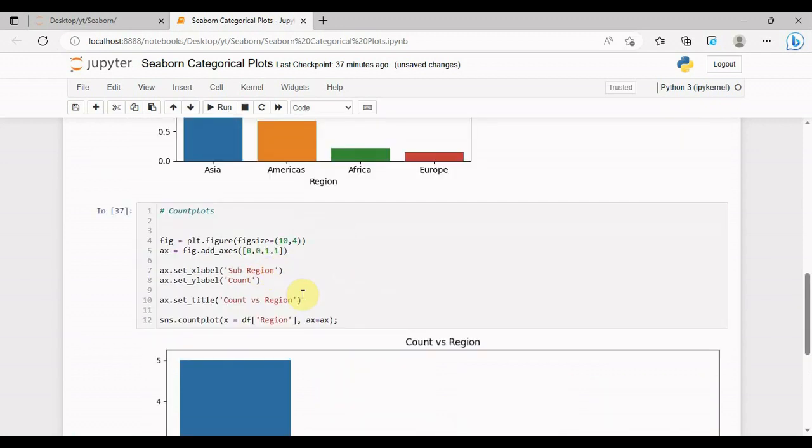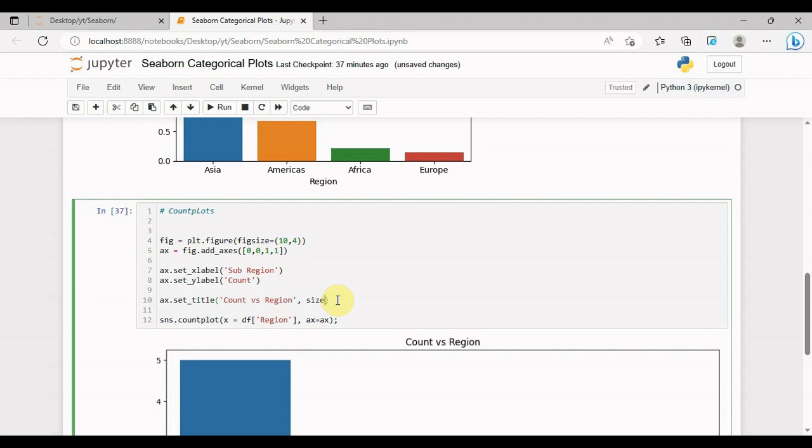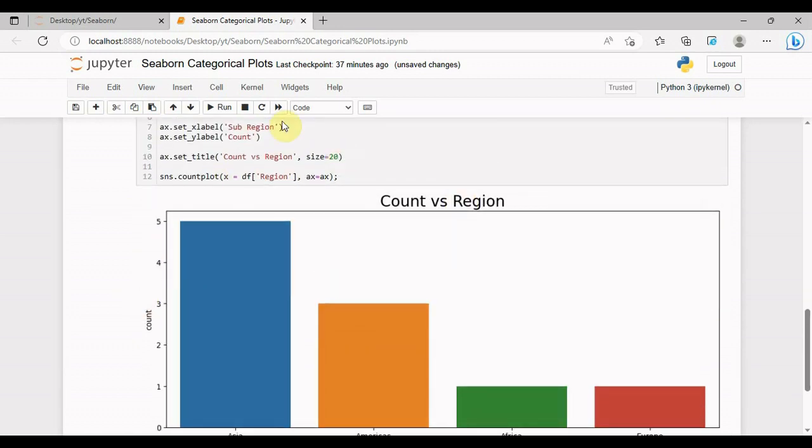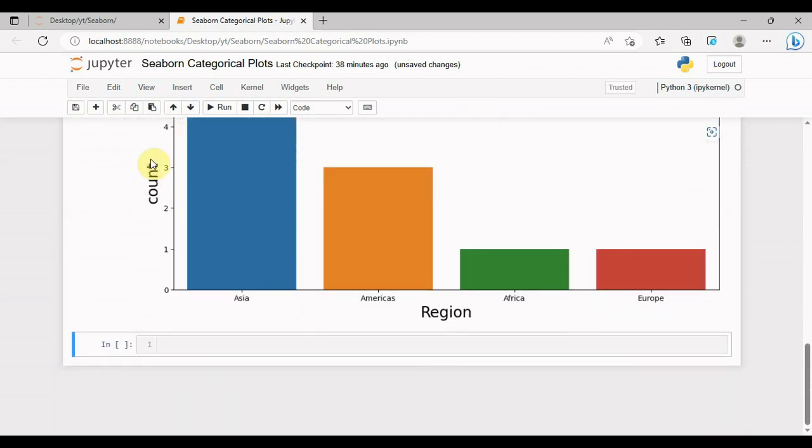We can change the size of the title by just adding the size argument and setting that equal to, let's say 15. Let me put 20 so we can see the difference. And you see we got that bigger. And then we could do the same for the x and y labels. Let's run that. And you see we resized the x and y labels.